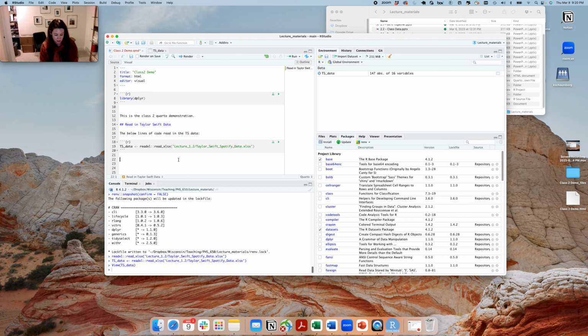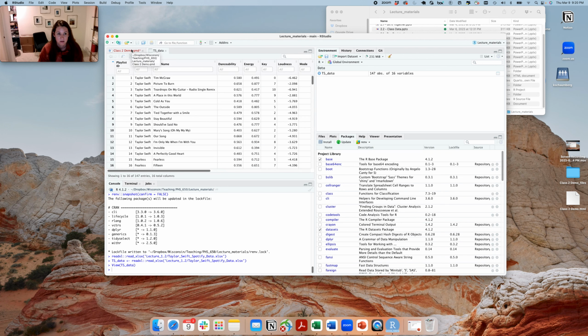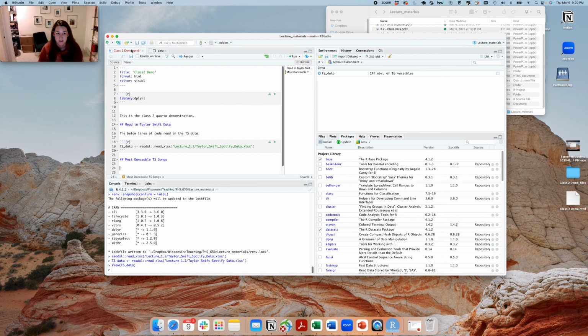So the next thing is I'm going to put another second level heading, and I'll say most danceable. That just doesn't seem right. Okay. Yeah, that is right. All right.